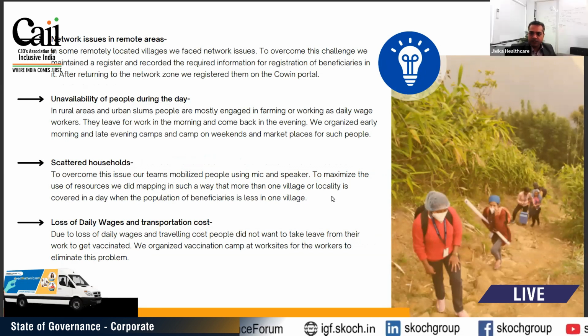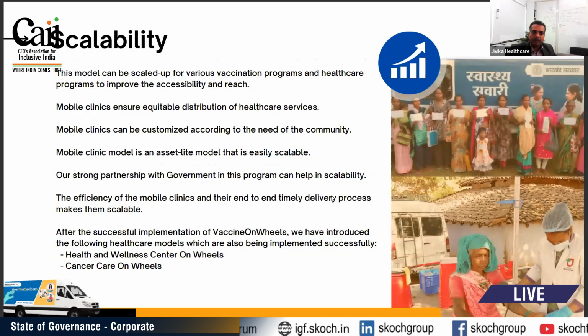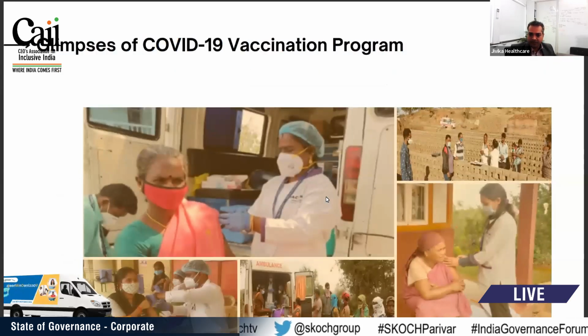So there were many challenges which we could tackle very well. And from the learnings we had from Vaccine on Wheels in terms of taking vaccination services, we scaled up our operations, and recently we introduced new innovations within mobile medical care, that is Health and Wellness Center on Wheels and Cancer Care on Wheels, wherein we are now doing screening of breast, cervical, and oral cancer, and more than 15 other disease conditions within non-communicable disease, communicable disease, eye health checkup, as well as complete ANC care. Pregnant woman care is being taken care of within Jharkhand state and Assam state, which we have recently implemented.